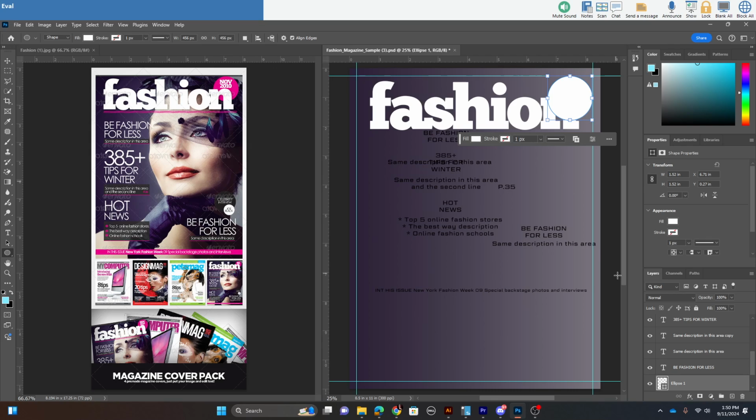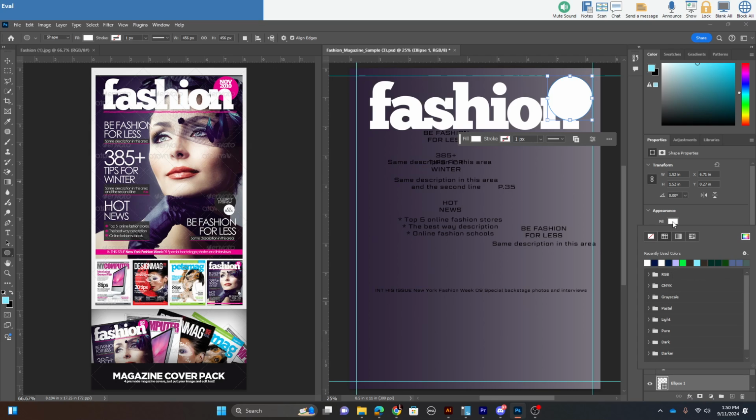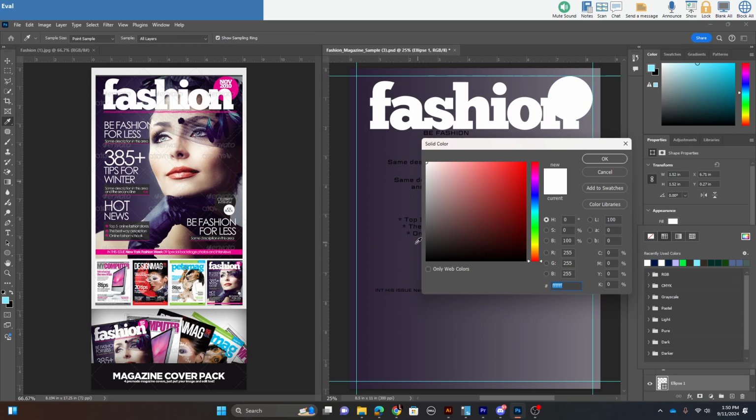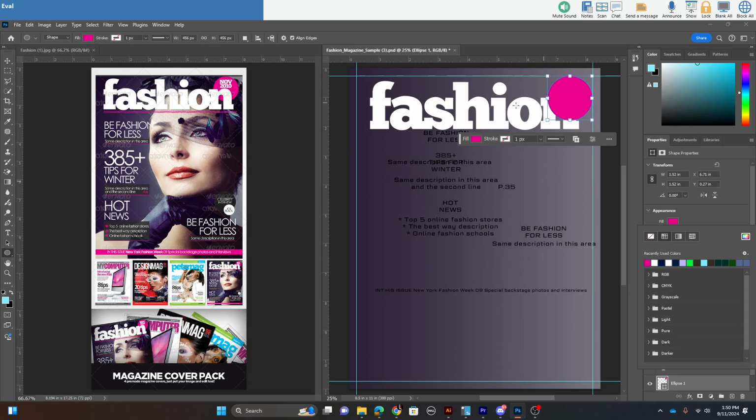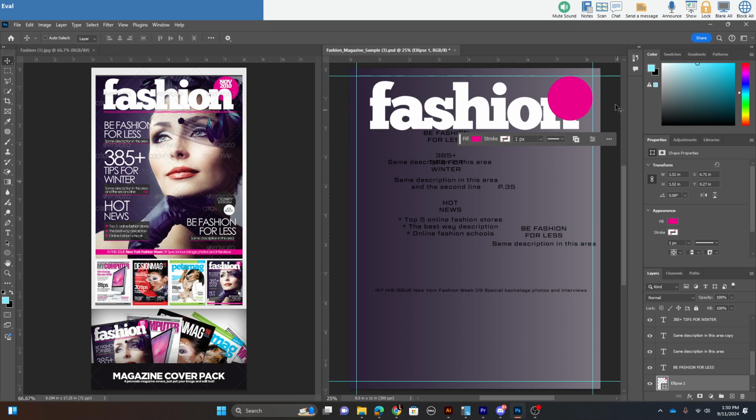That circle will need to be in pink, so we're going to select our fill color, choose our color, and you get this eyedropper when you move outside of this box. And we're just going to come here and select that pink. Bam. Press OK. That'll turn our circle into the pink that we need. We will drop this down below fashion. And that'll bring it in there.